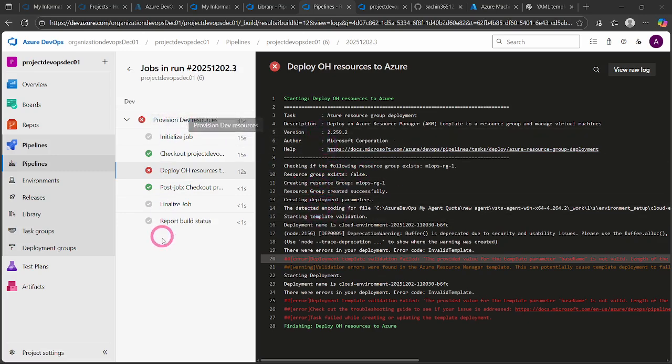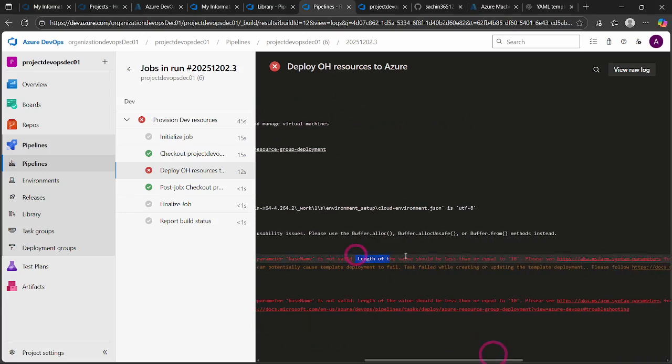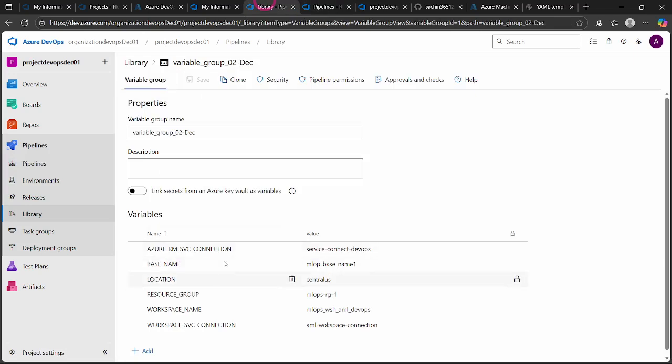error. So my pipeline is running, but we have encountered another error. This might be an issue in your case as well. Let's see what kind of error it is. It says the provided value for the template parameter base name is not valid. Length of the value should be equal to 10 or less than 10. So go to library. Here we have base name. I'm going to remove this name here and save this variable.